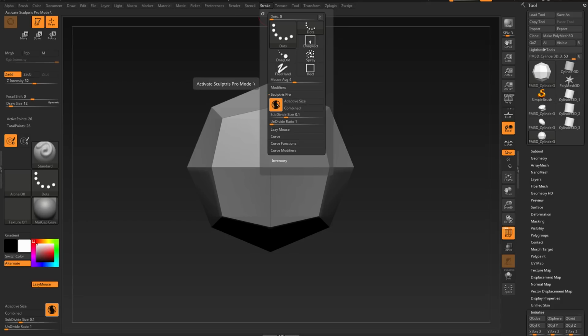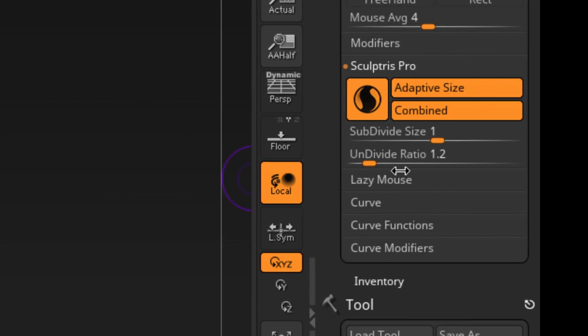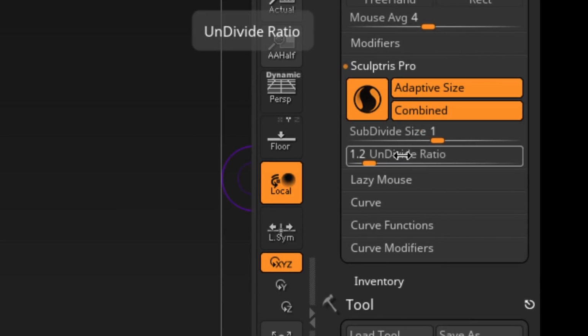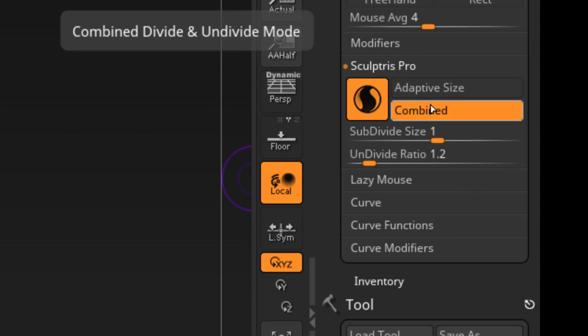When you click it, Sculptris Pro mode becomes active, and by default adaptive size is on, combined is on, subdivide size should be about 1 by default, and undivide ratio should be about 1.2. Now I've docked my stroke palette into my right tray, and what I want to show you in this video is that in order to get a good grasp of what these buttons do, and for an explanation, I suggest you check out the Z Classroom video. But I like to turn them off to get a good hang of what is actually going on.